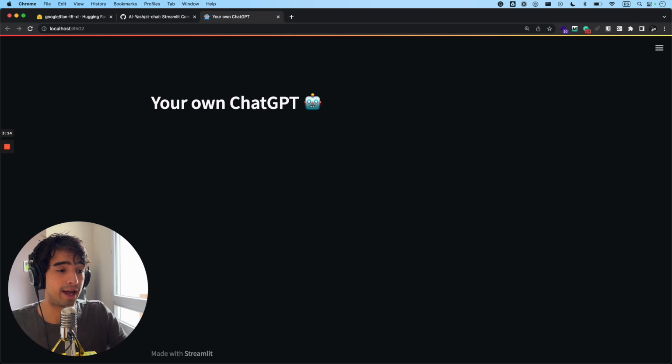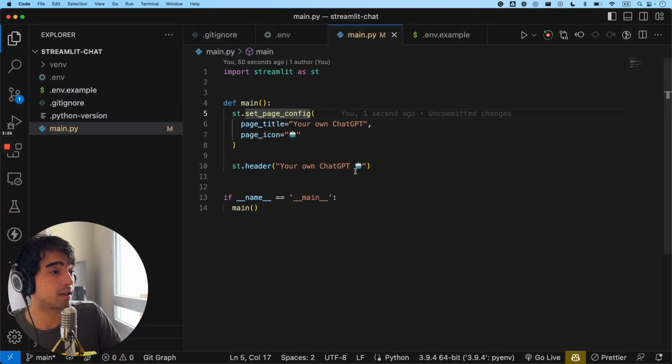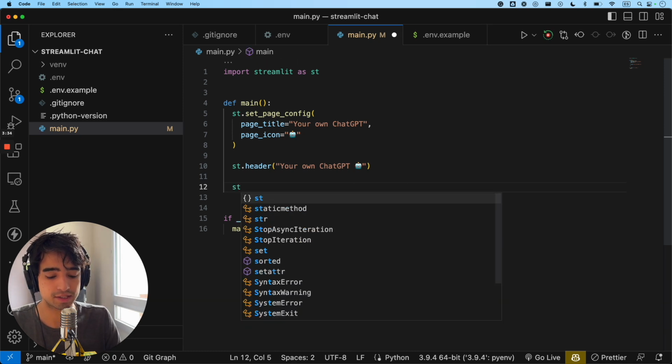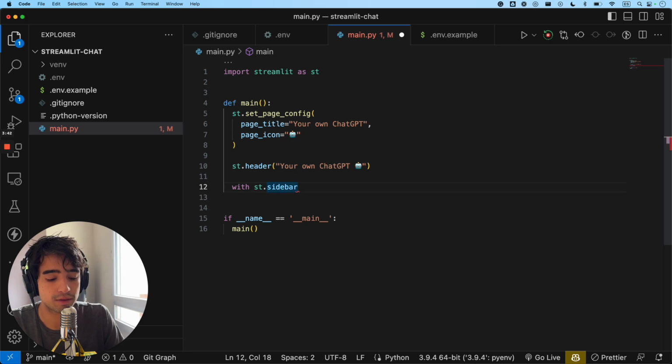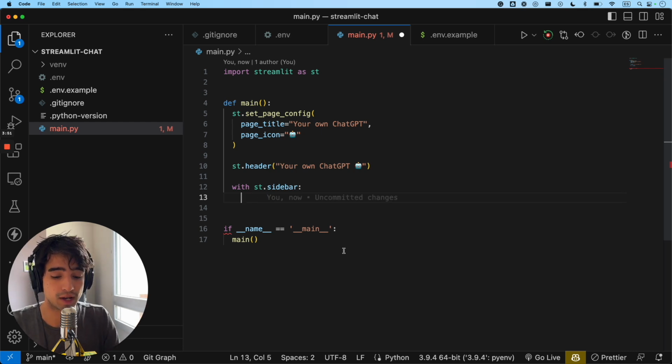Now, as you saw before, we had a sidebar right here with our message, and then we had our messages right here. In order to do that, we can just start doing that right here like this. In order to insert a sidebar in Streamlit, you use st.sidebar. And actually, in order to add things inside of it, you can just do with st.sidebar like this. And whatever you add inside of this indented space is going to be inside of your sidebar, okay? So I'm going to add my user input right here.